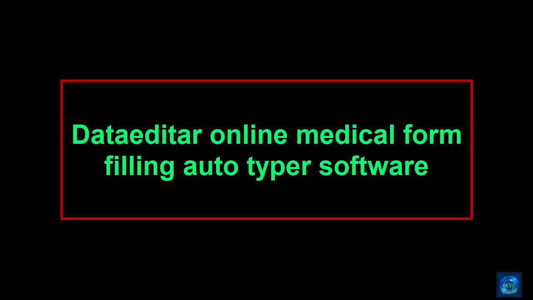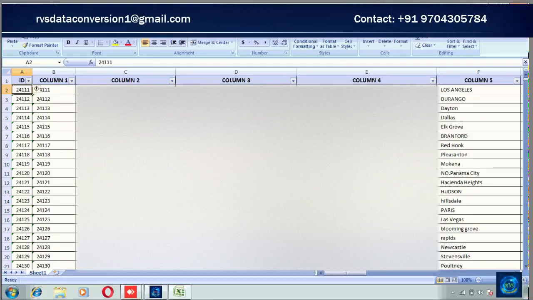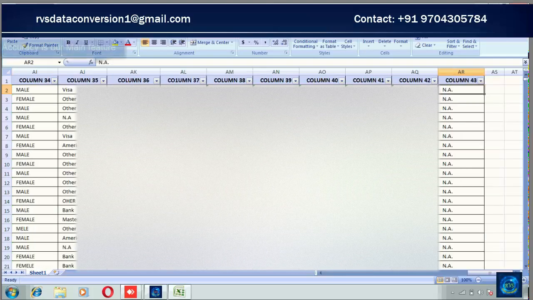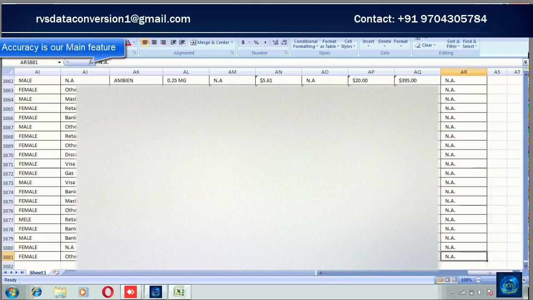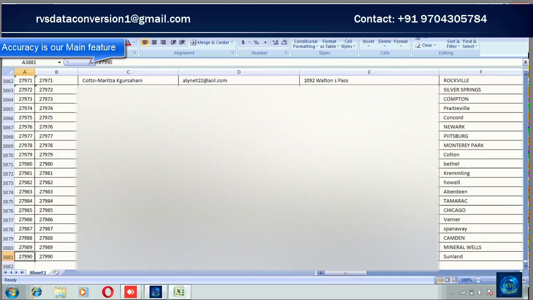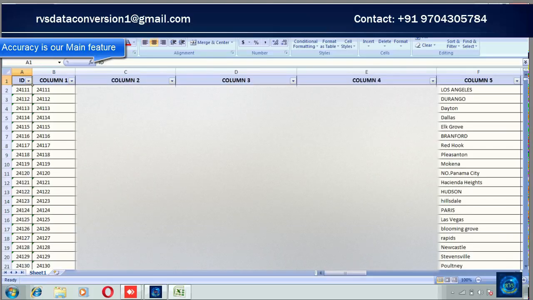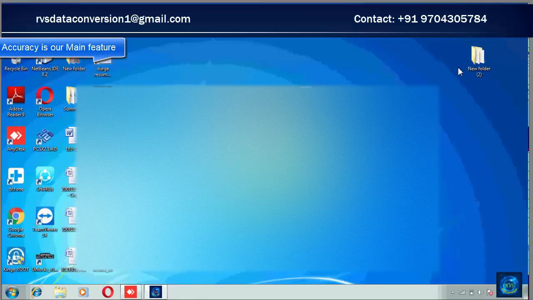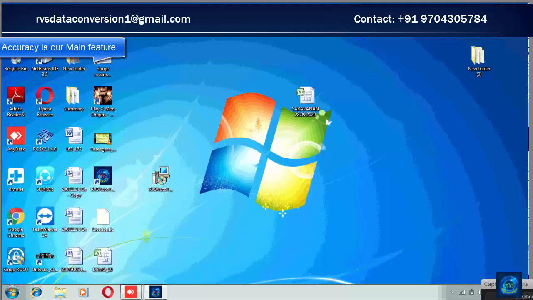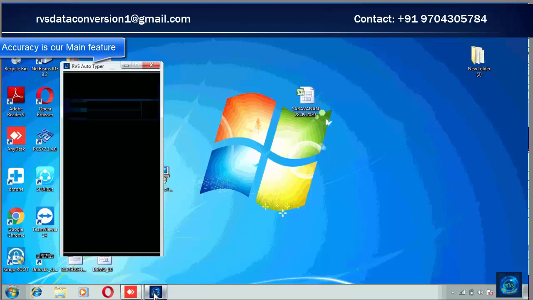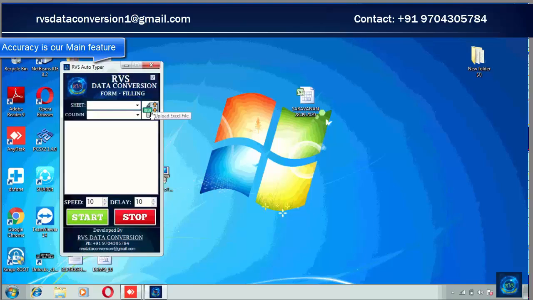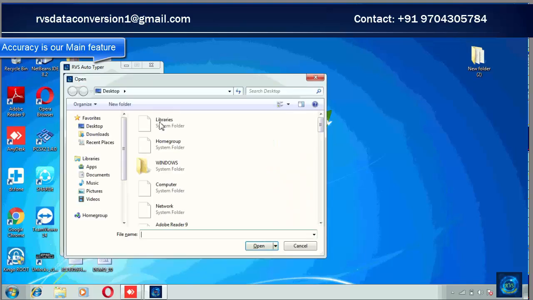Dataeditar online medical form filling auto typer software. Rvs Team convert online Dataeditar medical, KYC, and travel management images into Excel. By using Dataeditar auto typer software, automate the data entry work. Open auto typer software. Upload Dataeditar medical data Excel sheet.